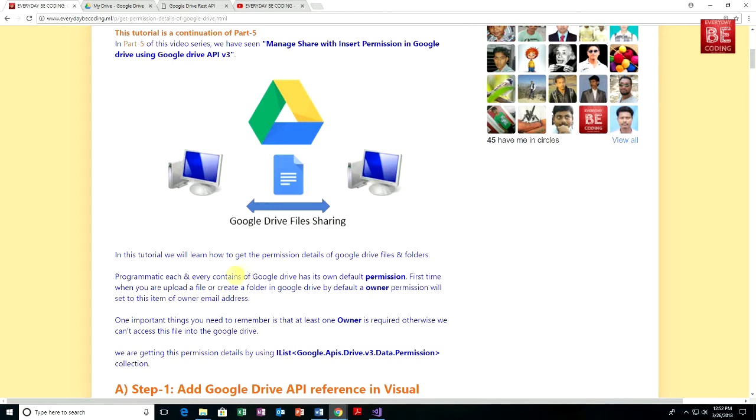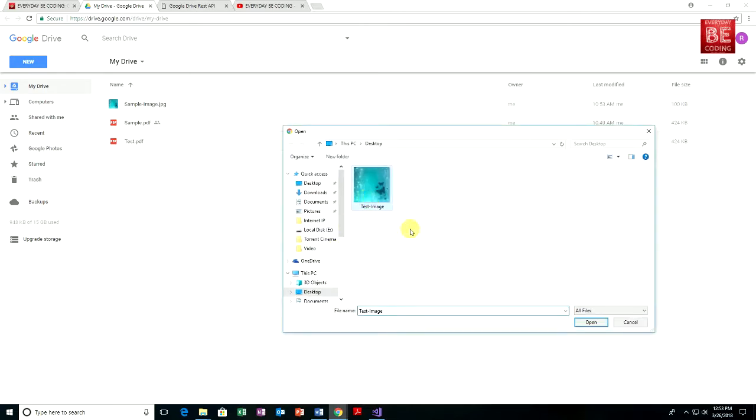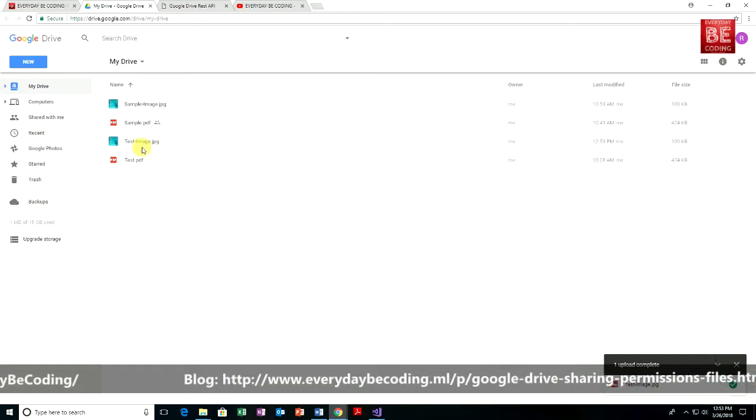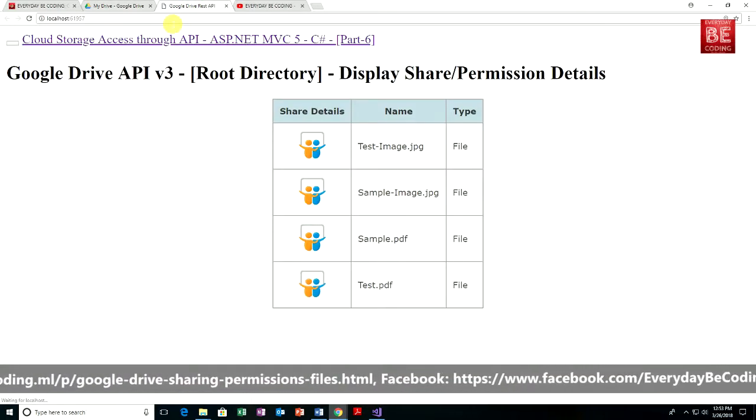That means if I upload a specific file into this Google Drive, one default permission is automatically set on the specific item. Okay, so right click on this specific surface and upload a specific file. Here I select a specific image, and when I click on this open button, this file is uploaded to my Google Drive. As you can see, this is a newly uploaded image, and when I refresh within my project, as you can see, there are 4 files.